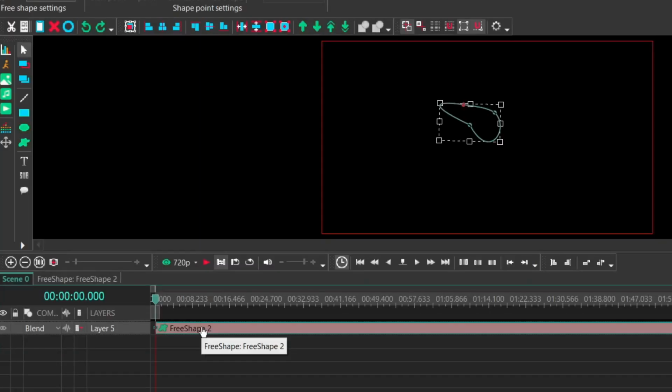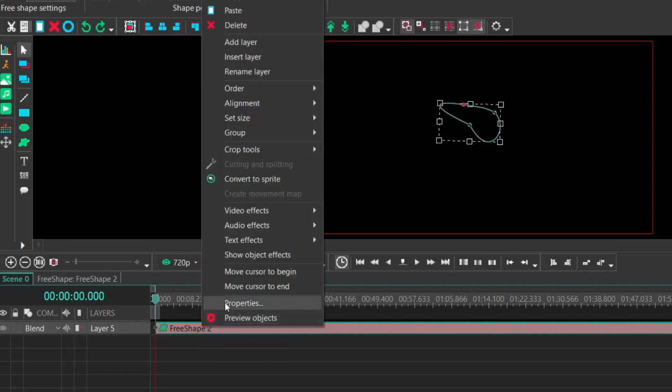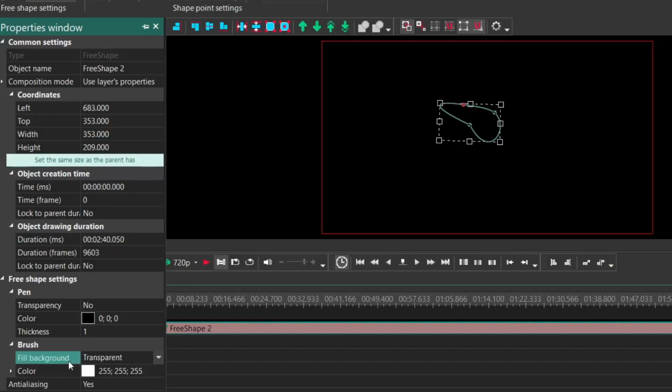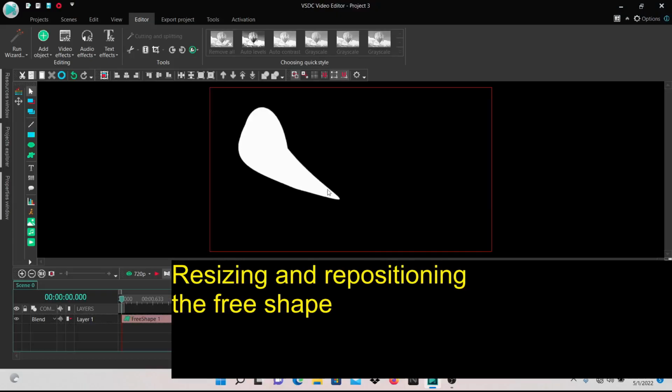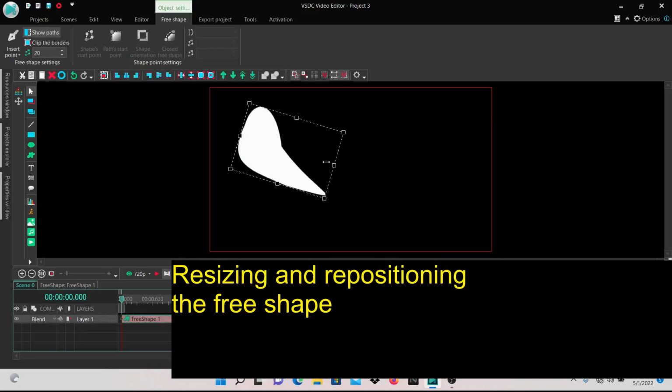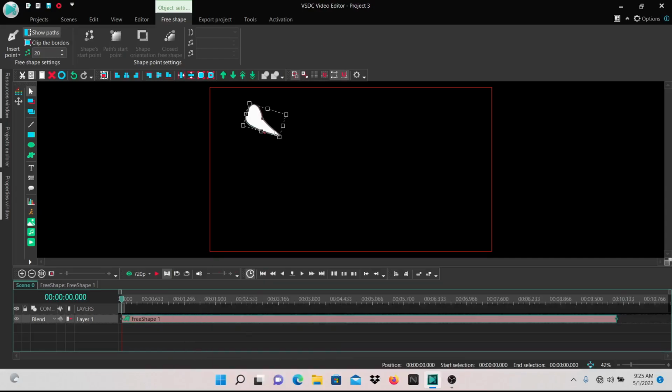So now I'm going to fill this with white and make it a little bit smaller. I'm going to right click on my free shape, go over to properties, come down here to my fill background, take that out, change it to solid, fill my background with white. Shrink that down, make it about like that. Yeah, that's good. Then move him over here.